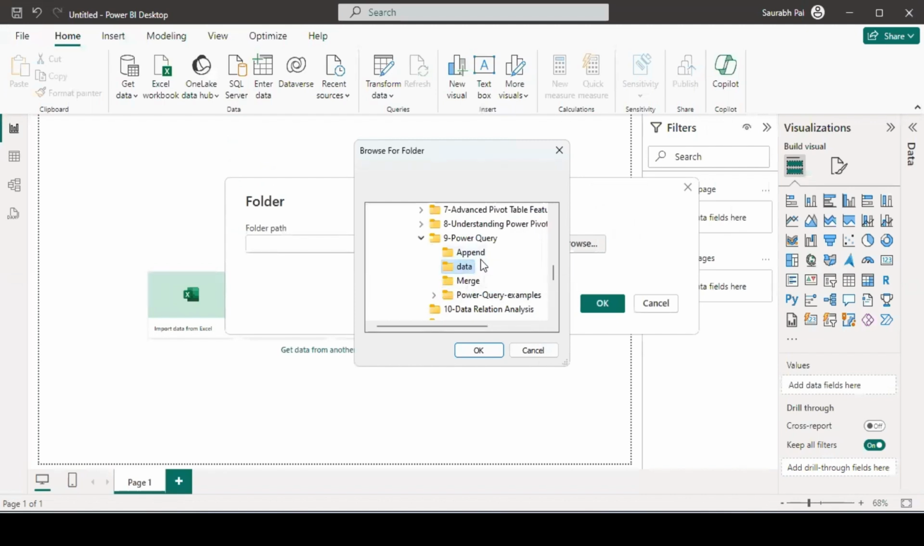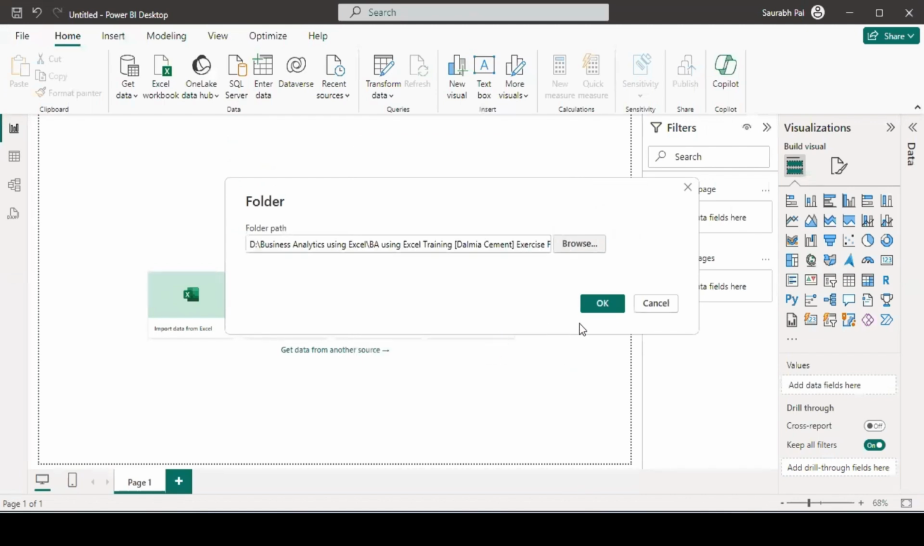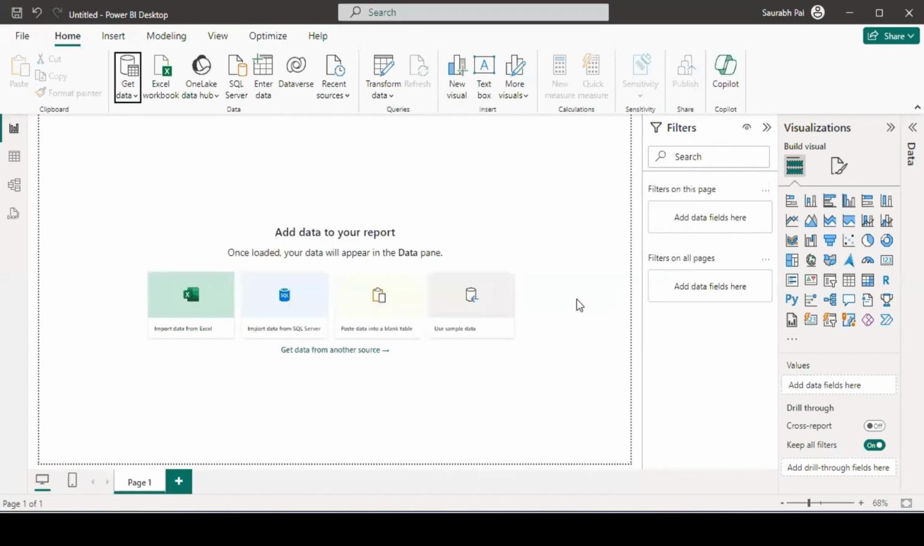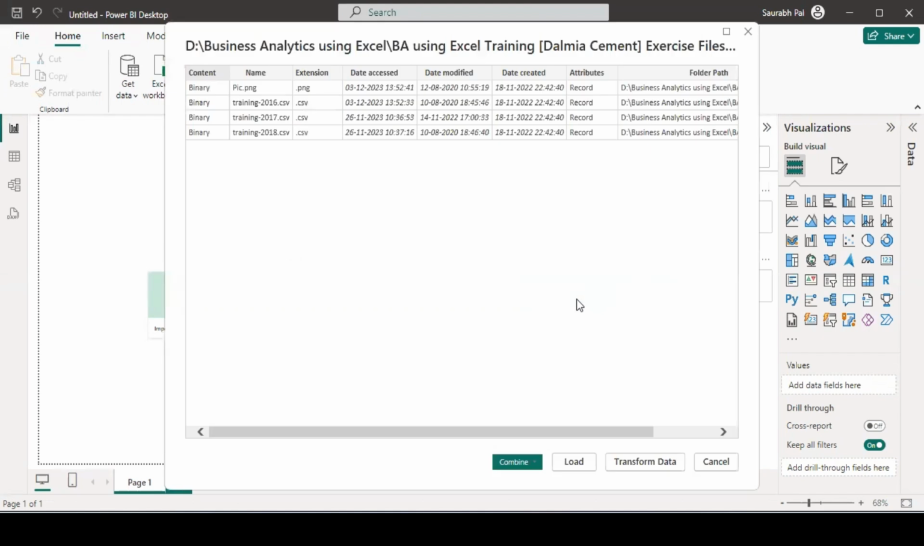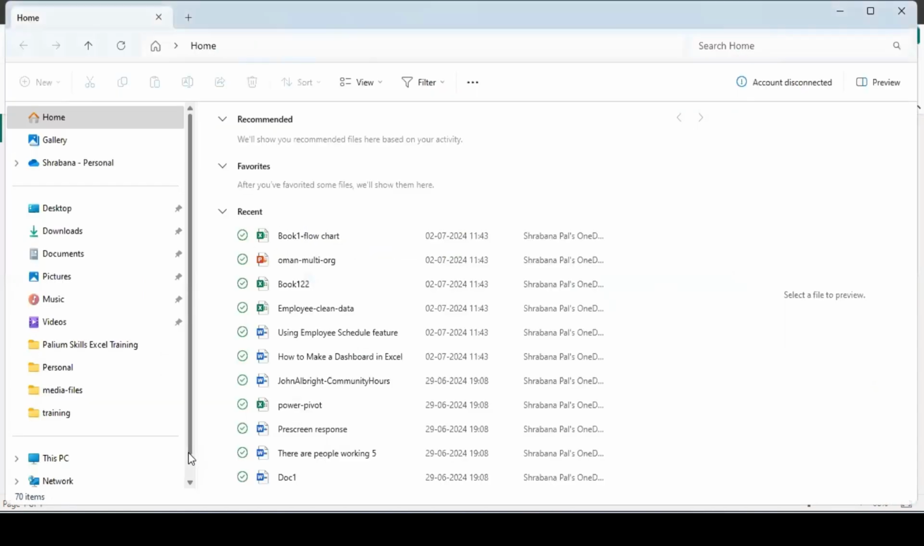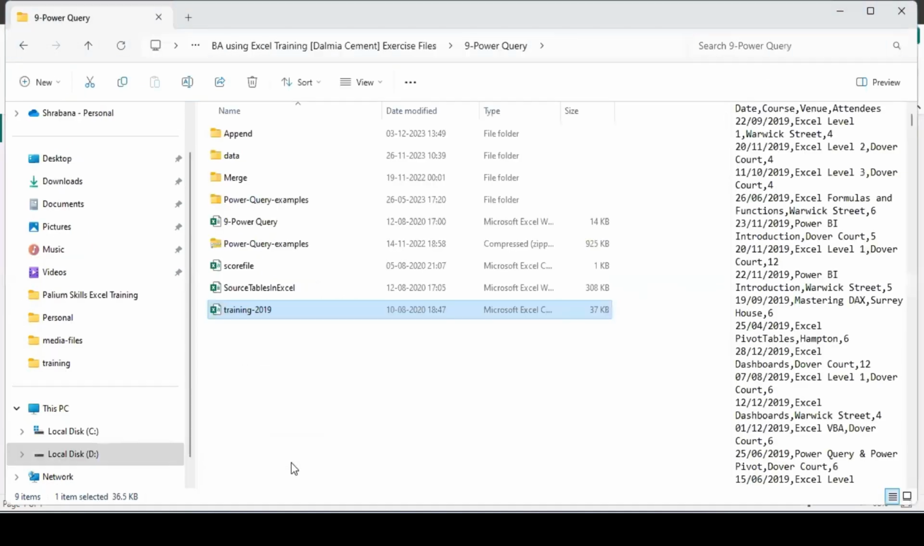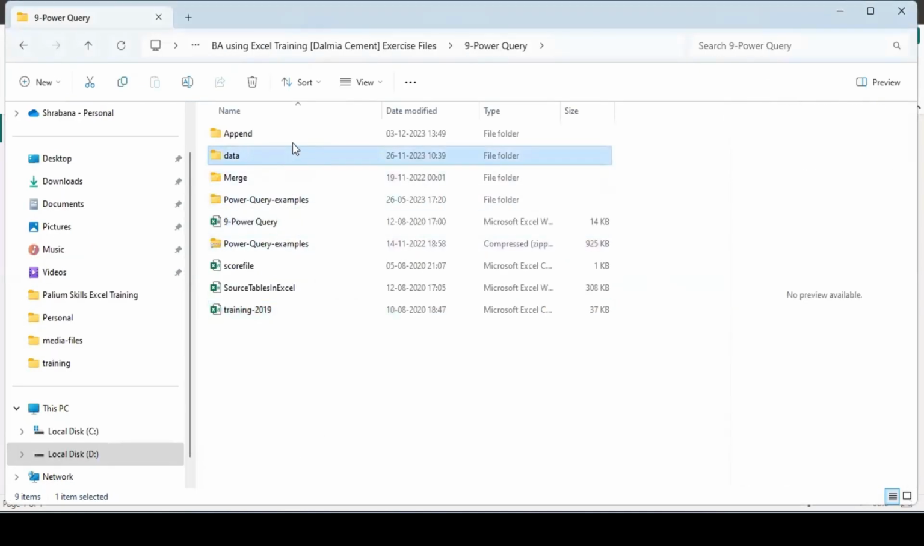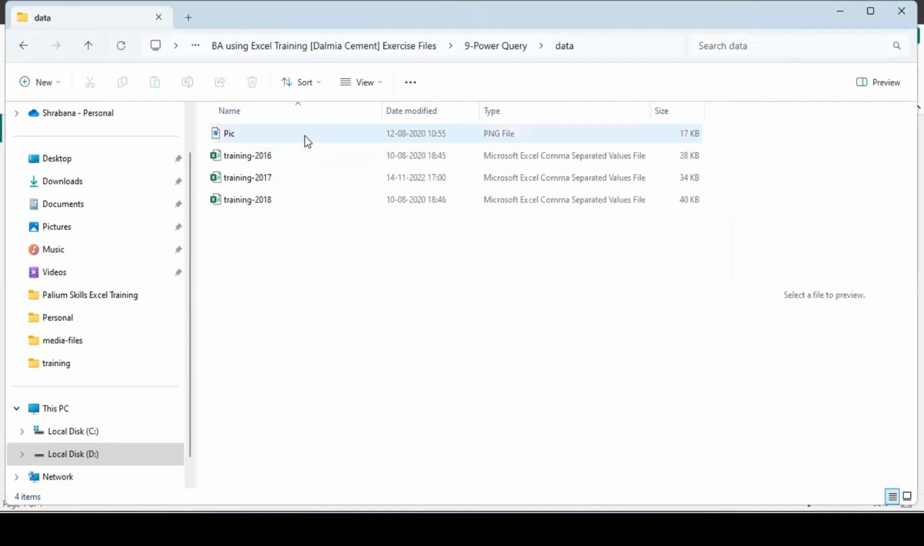So this is the data folder. I say OK and we'll say OK. Now it is showing me these files, 4 files actually. That PNG is the other file, and I can remove that also. I don't need that PNG. It's better if we don't have anything in there other than what we need. So I'll just remove that one.